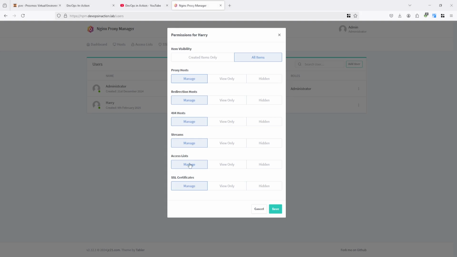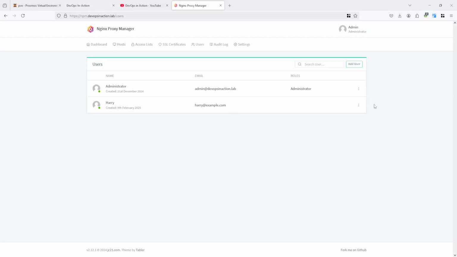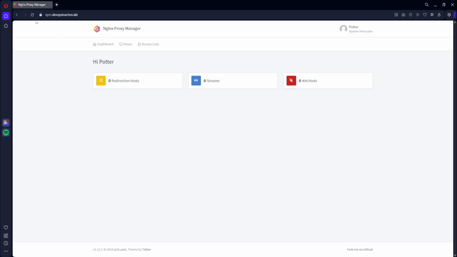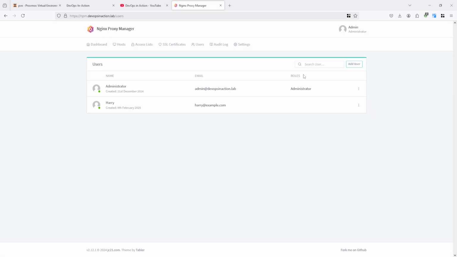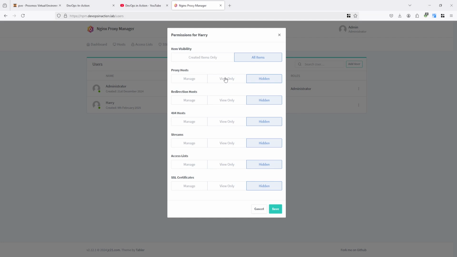If you want to hide some things here, let's say I want to hide proxy host, and also I want to hide SSL certificate, you can just do that and you can see the real-time update here. You cannot find proxy host. Let me hide the other options. Okay, I am doing all of them, and you can see nothing is available. And you can edit permission and provide view only permission.